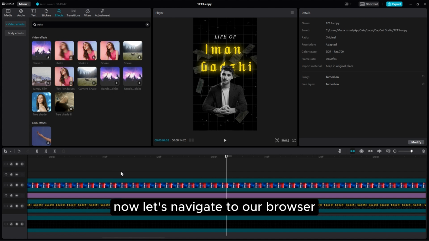Now let's navigate to our browser and I will show you the usefulness of the online version of Capcut. The Capcut online version offers a lot, and if you are not using it, you are missing out so much.